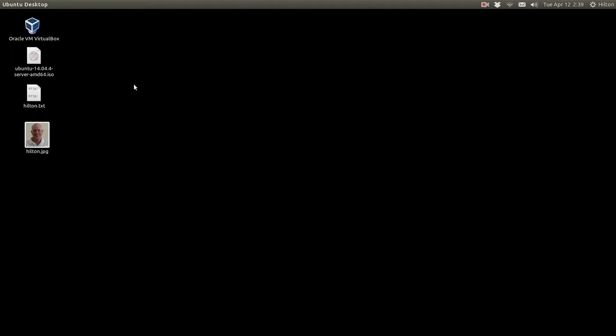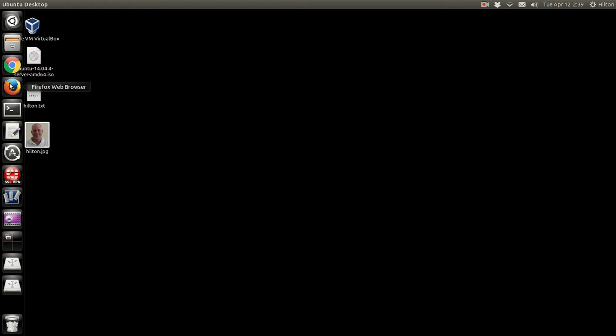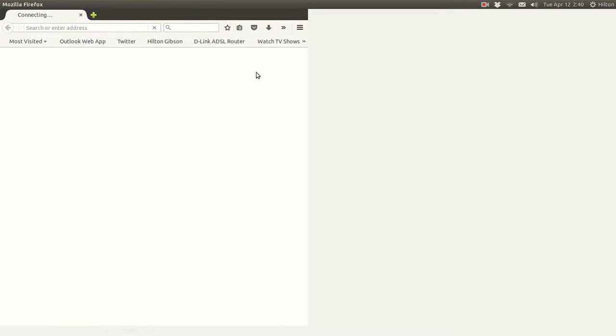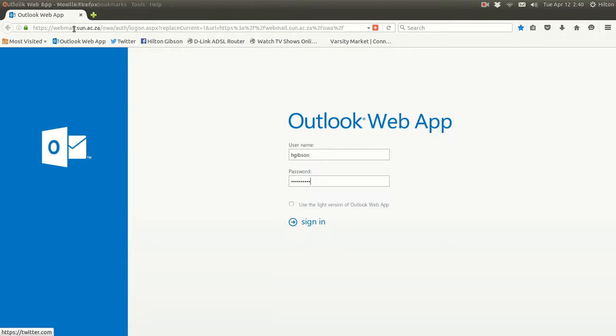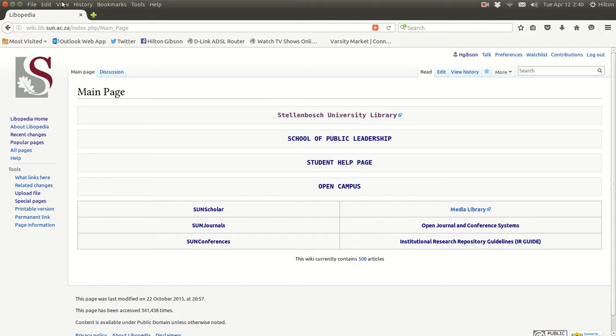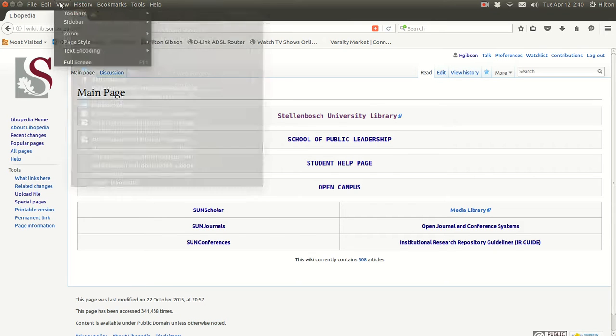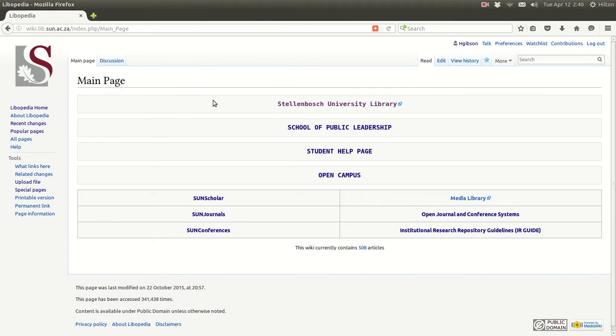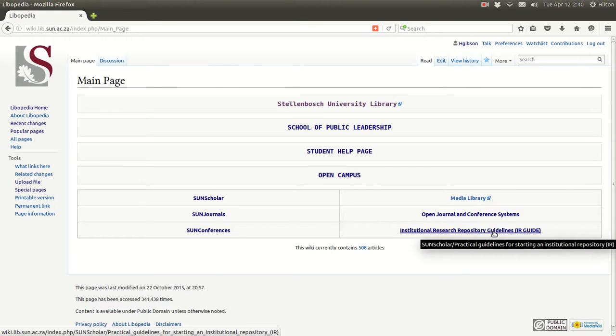To start with, I just want to bring your attention to the wiki. So let's just start Firefox up for you, and put the toolbar away and bookmarks. Okay, most of what I'm going to demonstrate has been documented on this wiki. There's the wiki address. When you go to that wiki, you click on this link here at the bottom right hand corner.